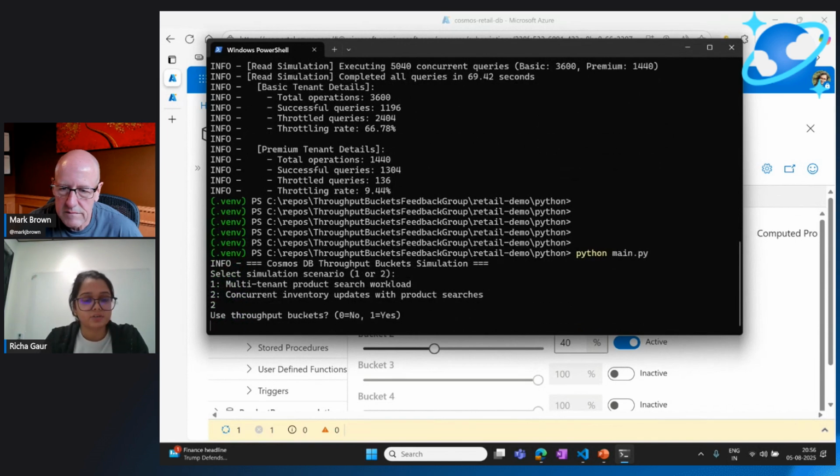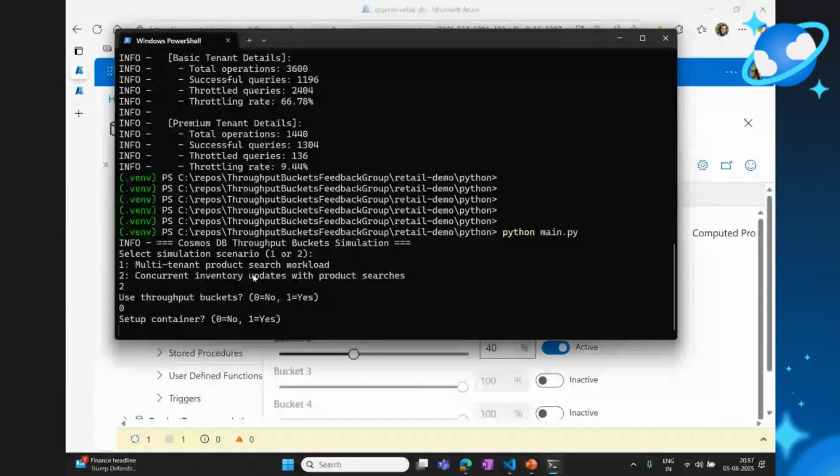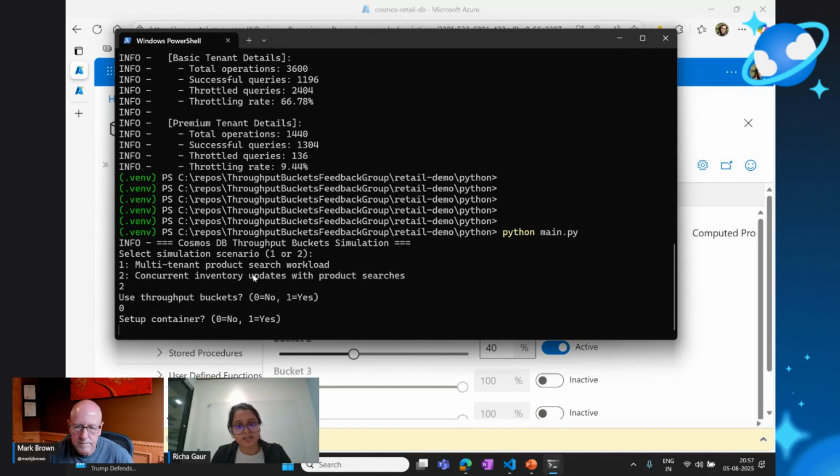So the second scenario that we are running is the concurrent inventory update with product searches. What we are simulating here is that in a lot of retail platforms, inventory update is a regular operation that happens during off business hours. This is a bulk execution job which will insert new products or update existing products, their prices or anything for that matter.